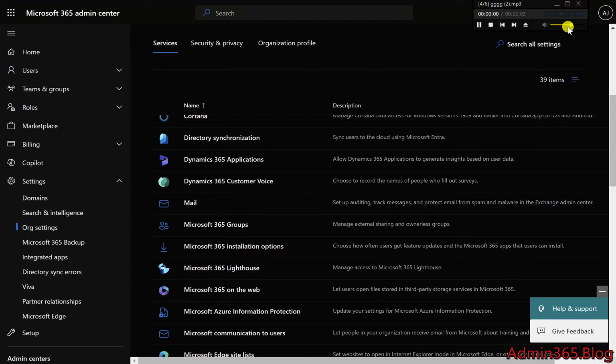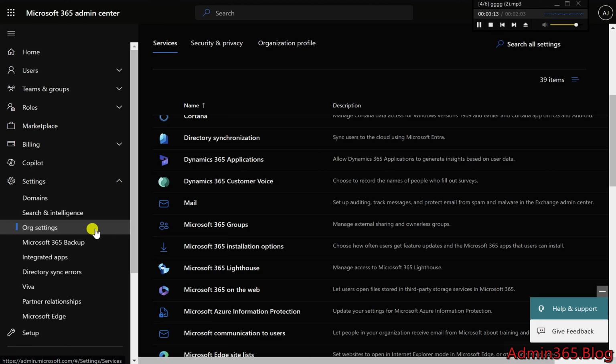To configure guest access and sharing settings in Microsoft 365 and Microsoft Entra, follow these steps. Microsoft 365 Admin Center, guest access for Microsoft 365 groups.